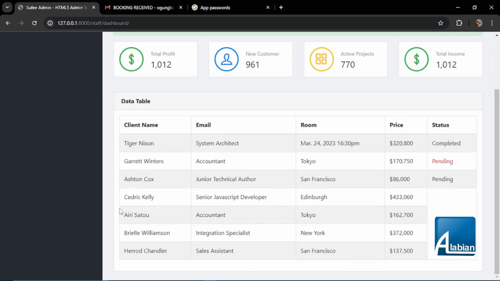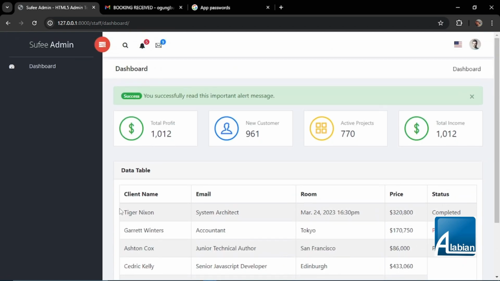Now I have been redirected to the dashboard. The next thing we're going to be doing in the next video is to make our dashboard dynamic. This is not what I want to see. Remember, I'm using a template. This is what my template has. So I want to make this what I want to see in here.